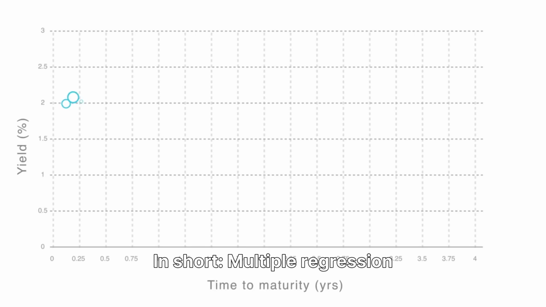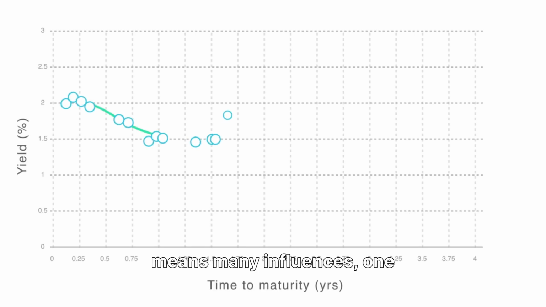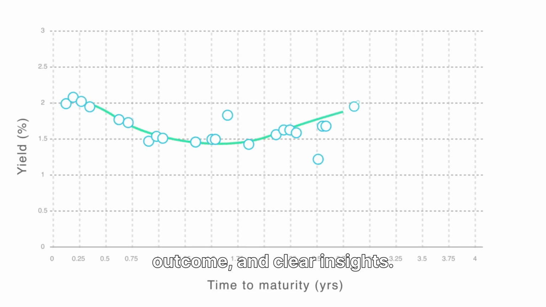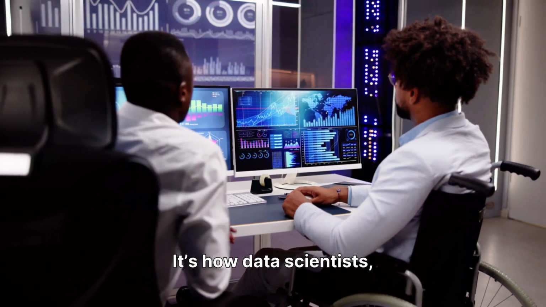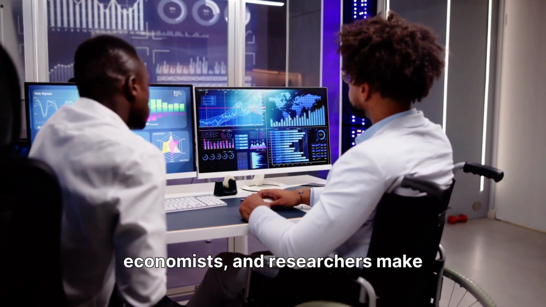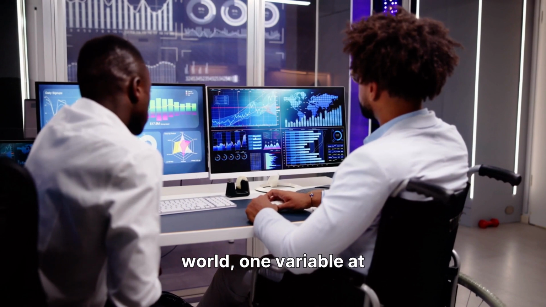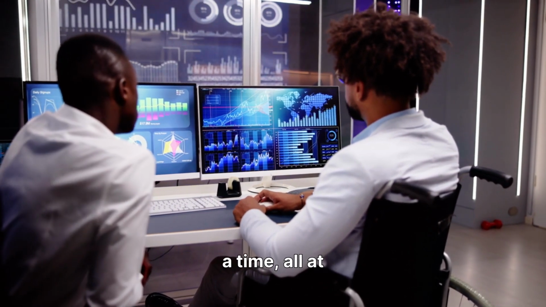In short, multiple regression means many influences, one outcome, and clear insights. It's how data scientists, economists, and researchers make sense of a complicated world, one variable at a time, all at once.